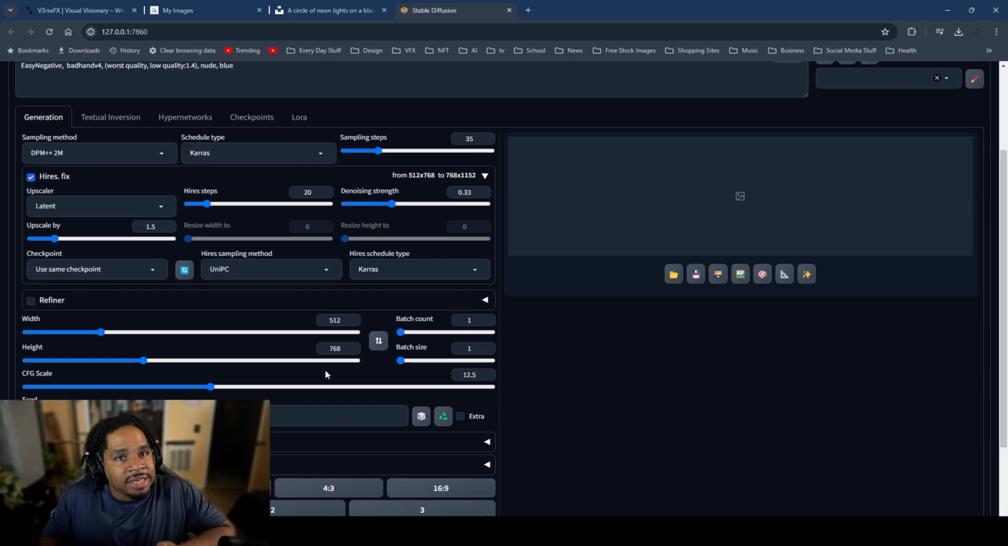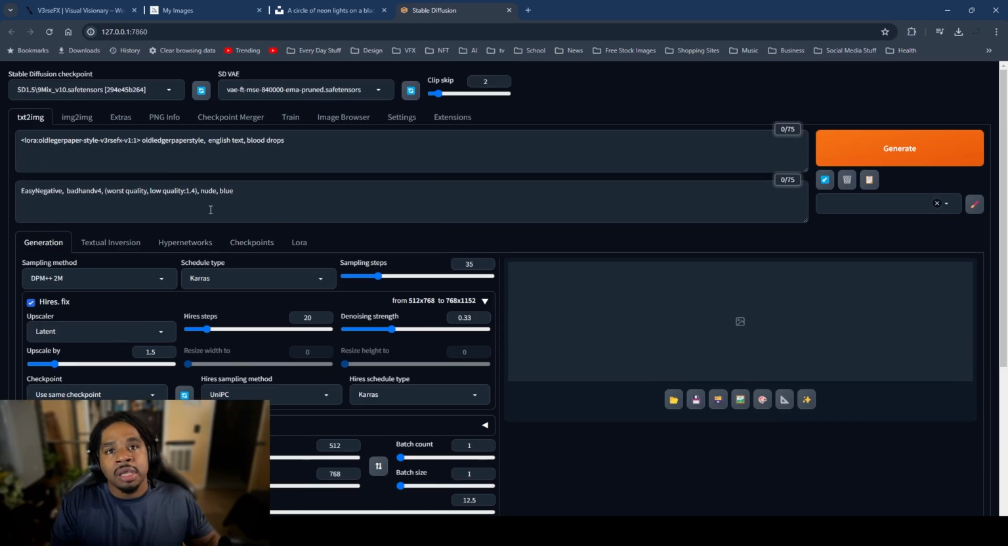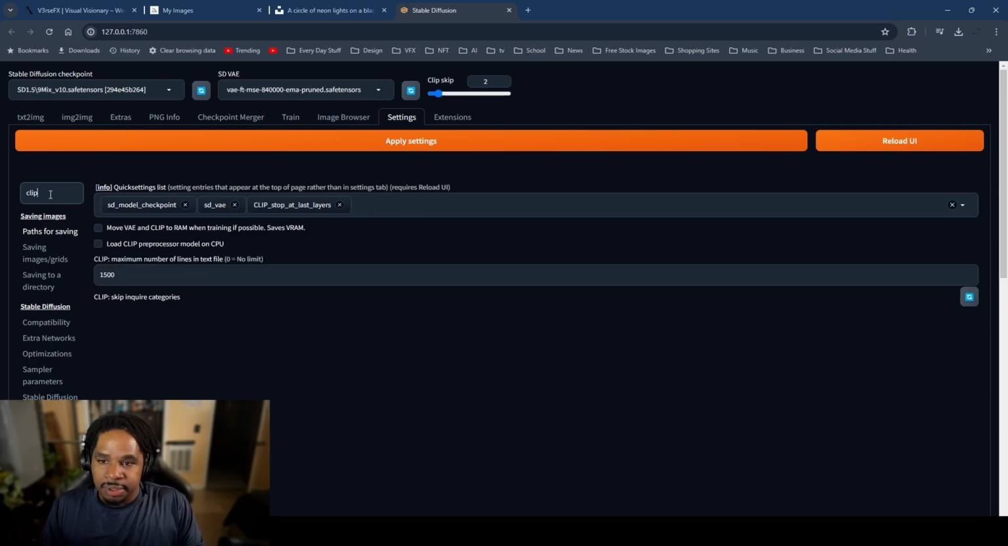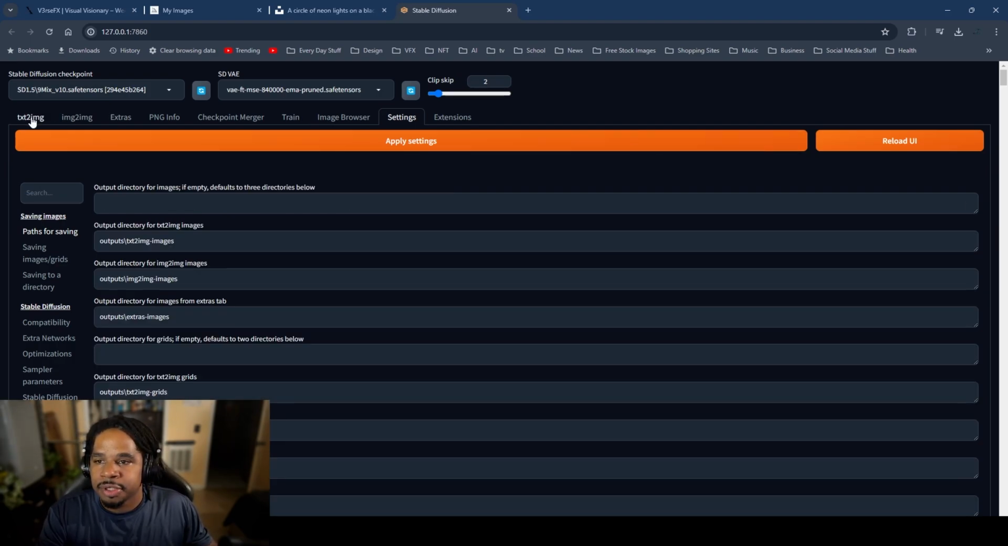CFG 12, these are just my default settings. If you were to get on it, your settings may look different, but this is just how I like to do it. Remember I was telling you about clip skip too. Because I've set mine up, I always have it on the front, but you're going to find this in the settings, and typically you can search for clip, and it'll take you to wherever the clip skip is. I like to add it here, that way it'll be up there, but that's just what I do.